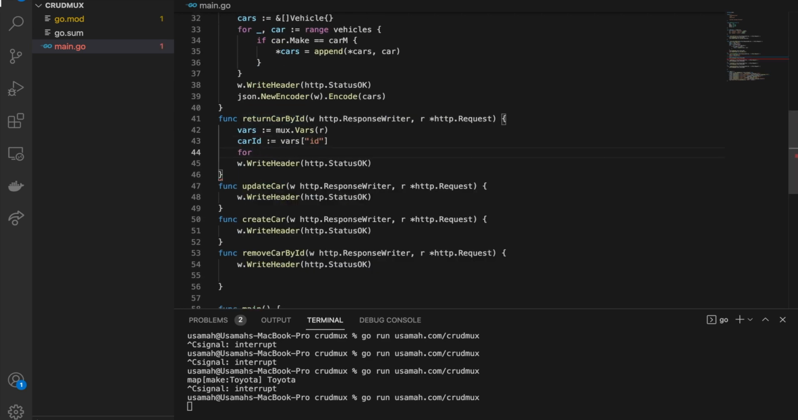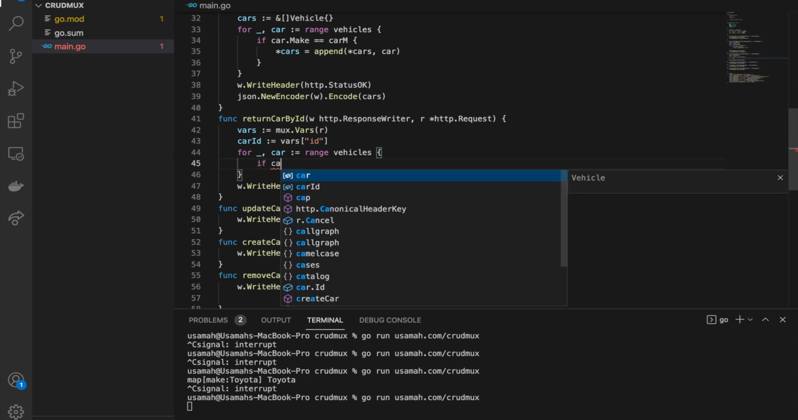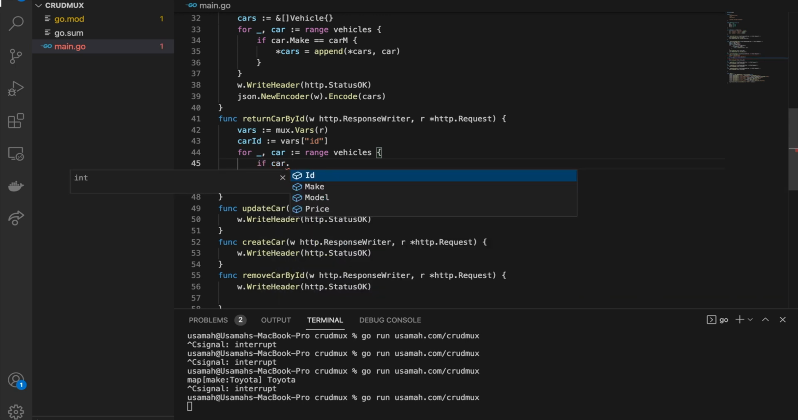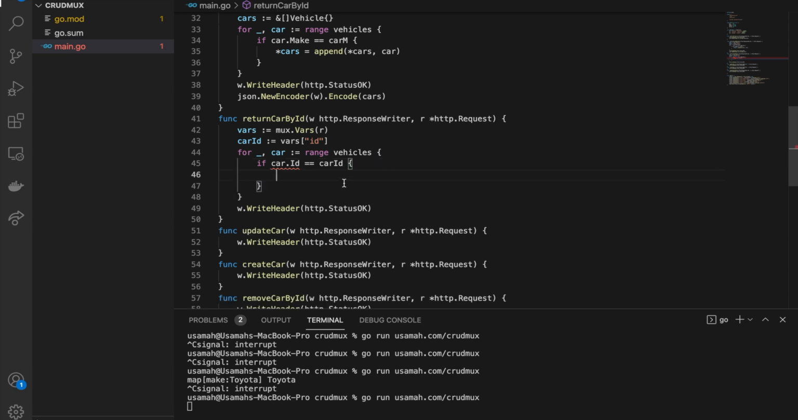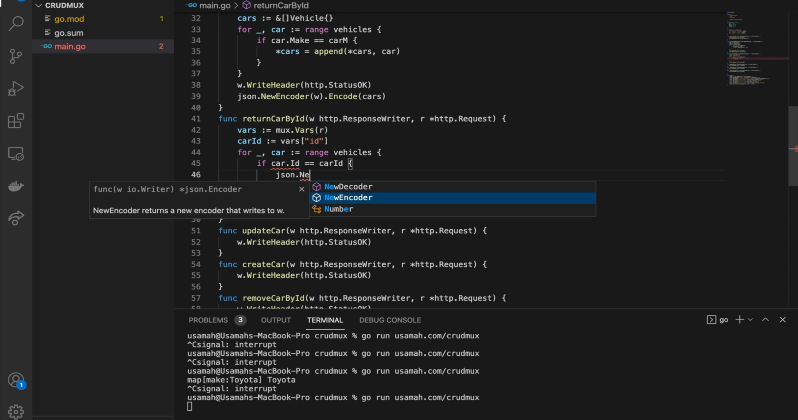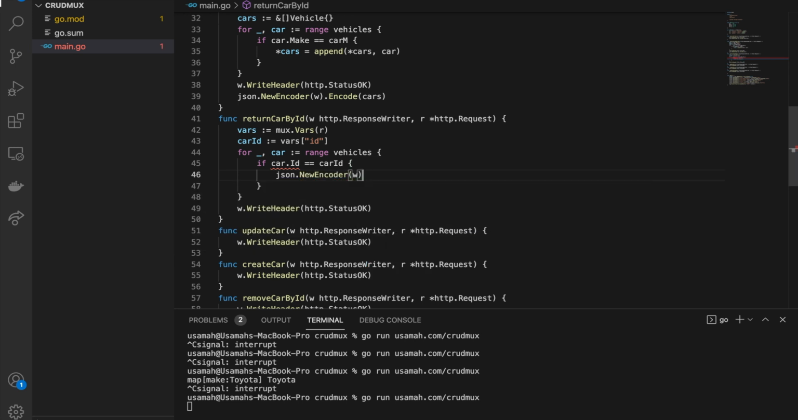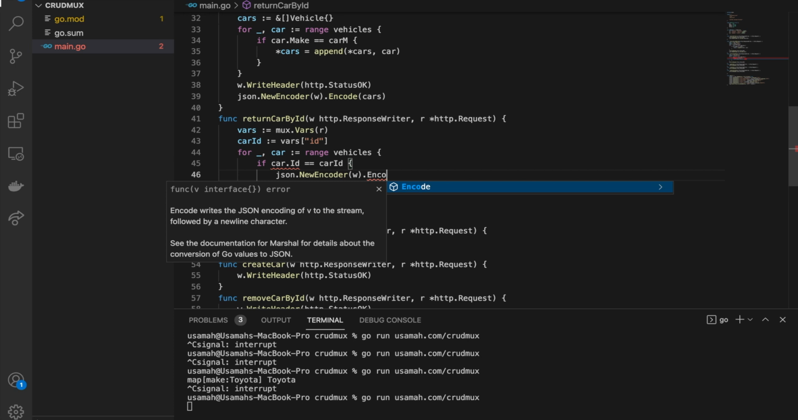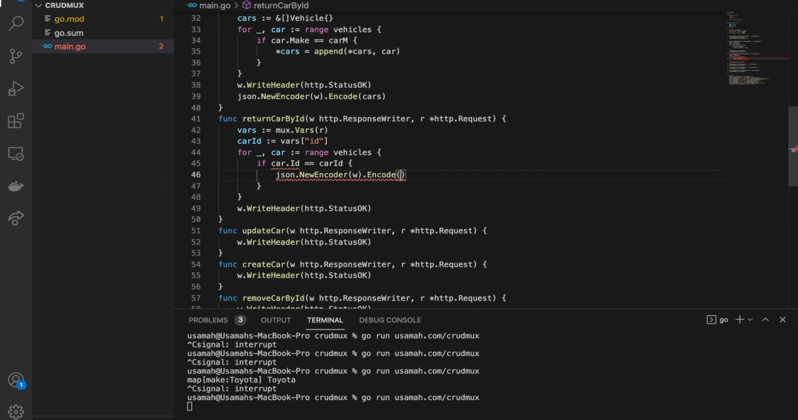So now I'm going to add a really simple for loop here to iterate over each of the cars in our range of vehicles. And if the car's specific ID is equal to the car ID that we got from the user, then what I'd like to do is return as a JSON object. So I'm going to say json.NewEncoder(w).Encode, and then pass in the car.